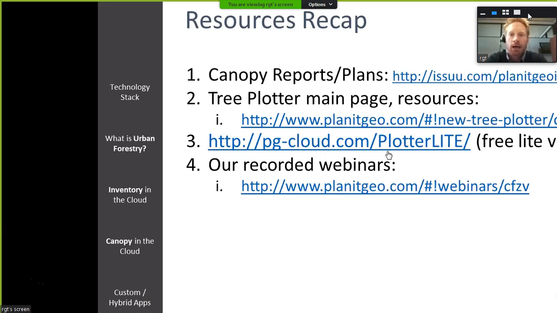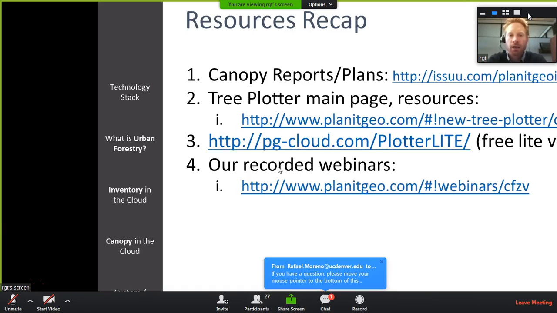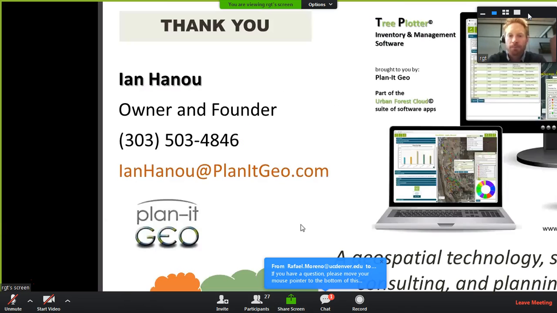We also have a light free version we call Plotter Lite. It's a very simplified set of data fields, but it's really a starter tool for schools, or say small nonprofits, or just folks who are interested in collecting data. So it's just a very light, simple version of Tree Plotter. And then we have lots of recordings from our own webinars on our website as well. I will stop there.